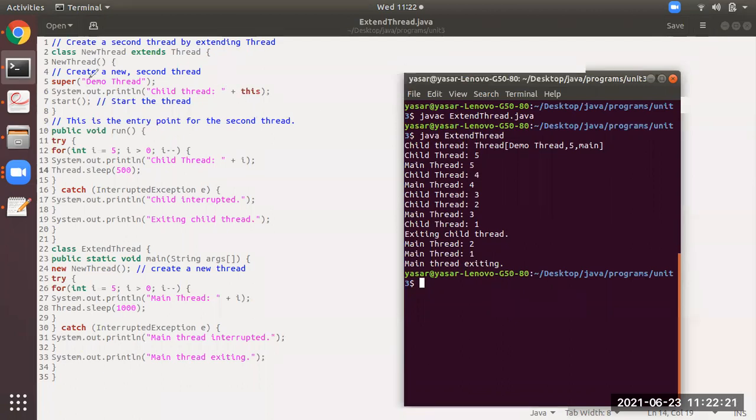And see students over here, as this is extending Thread, there is no t object. So how to get the information is with the help of this keyword. In the one implementing the Runnable interface, you have to specify over here the object. But as this class is extending Thread, you need not create an object. So this keyword will give you the information of the child thread. What is the child thread name? Demo thread. From where has it been created? From main.